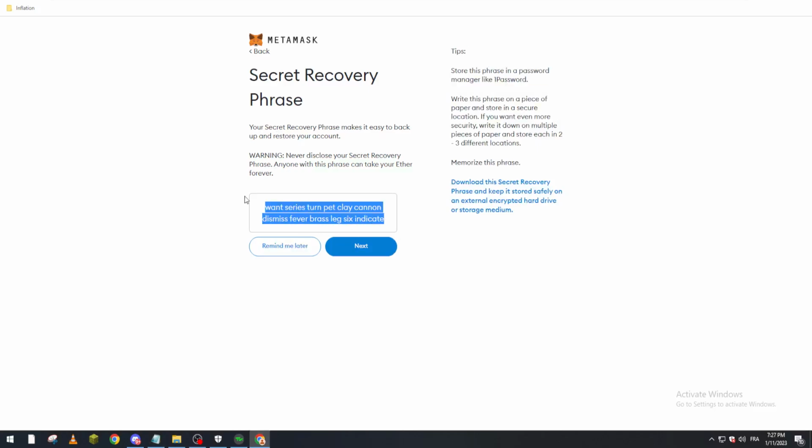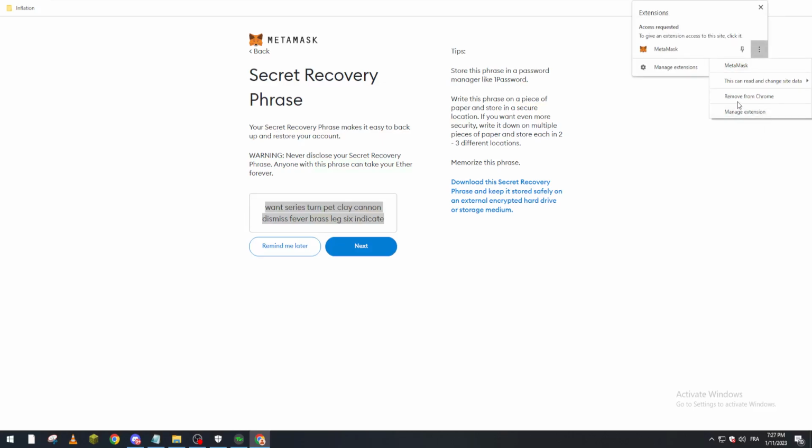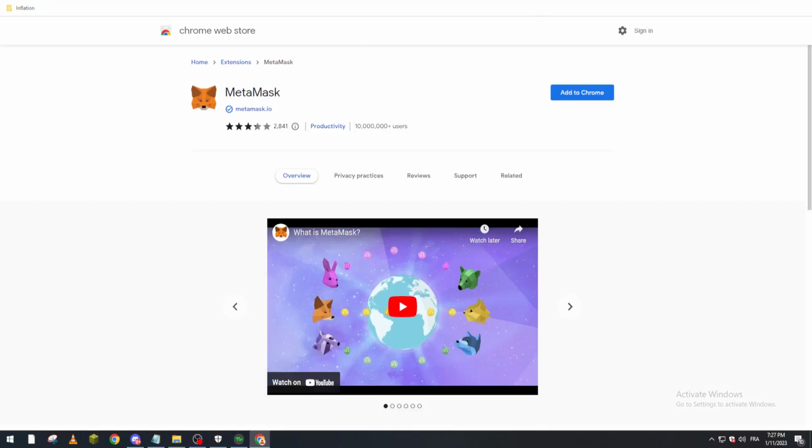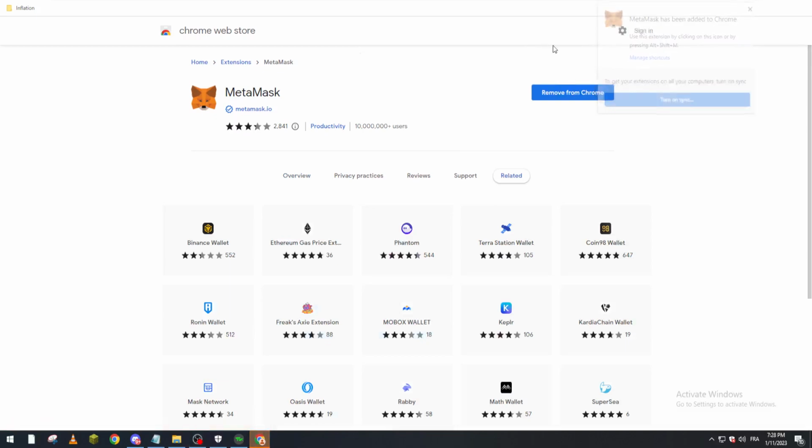So let me just copy this and let me remove my MetaMask. So remove from Chrome, remove, and now we're good. Now let's try to add to Chrome and do that, and it won't take that long until it's downloaded. So here it is. So yeah, let's close this, and here it is now.